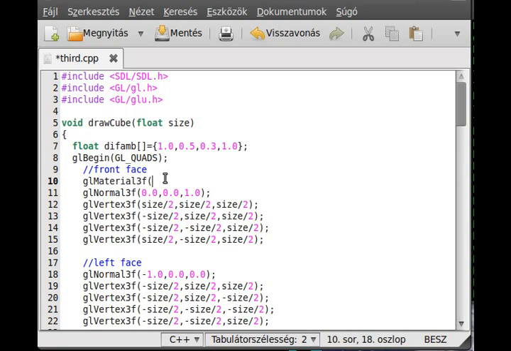So the first parameter is what part, so what side of the primitive do we want to modify. This can be front, back, and front and back, because OpenGL handles the front and the back of one face differently. So GL_FRONT_AND_BACK, so we modify both sides of the primitive. The next is what property do you want to modify. This is the GL diffuse and ambient. We modify them at once, although you can do it with GL_DIFFUSE and then use GL_AMBIENT. So we just use the diffAmb array in here.